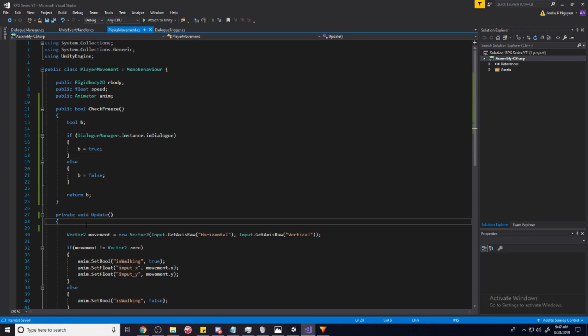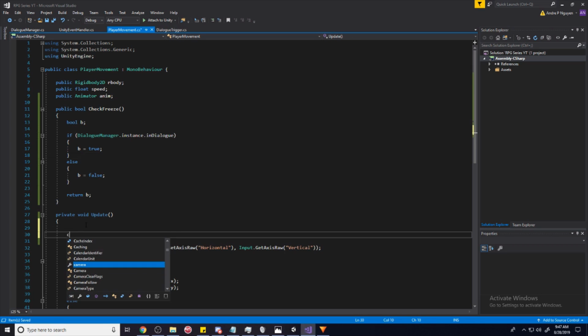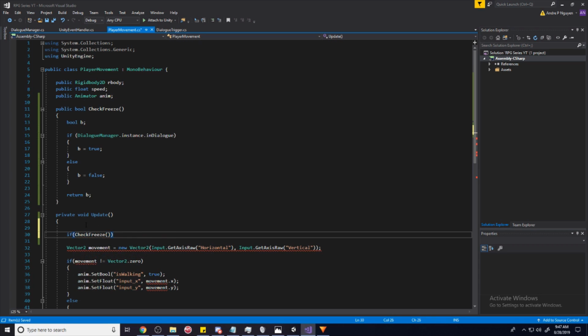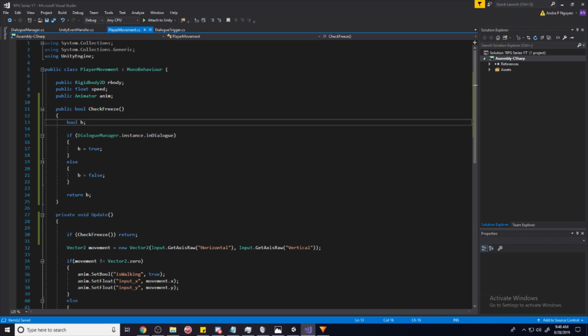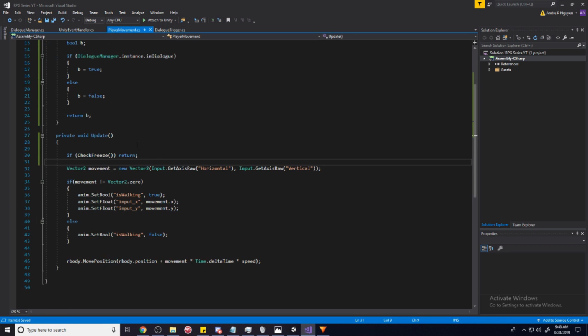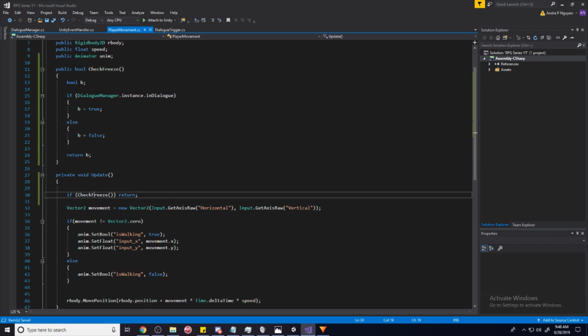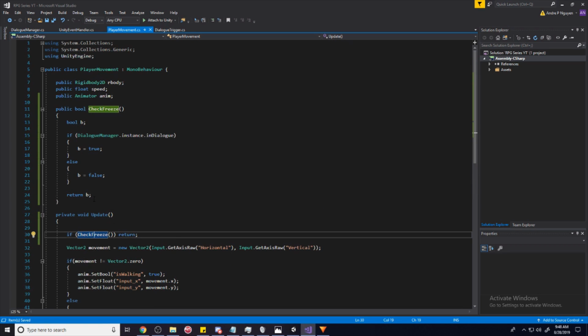Alright, so now that we have that, we're going to check the freeze here. We'll just say if, and then we'll say check freeze, and then we just return. And so, what does this mean exactly? It says if check freeze is true, so if we go through all these checks and b returns true, then we are going to freeze our character by just returning out of the update, which does not give us access to all the movement here. So all this code will not be able to be reached if check freeze is true.